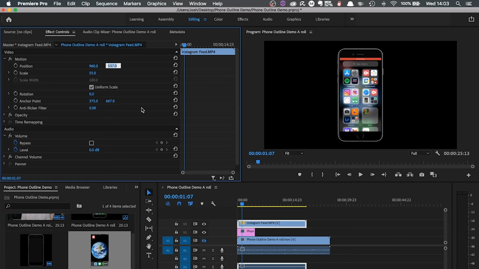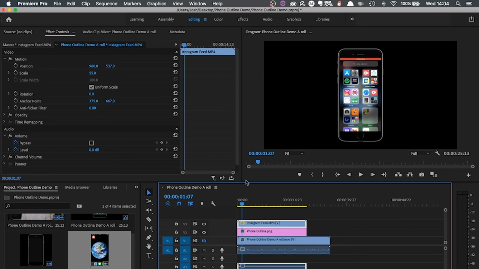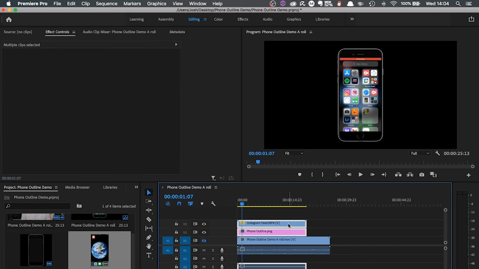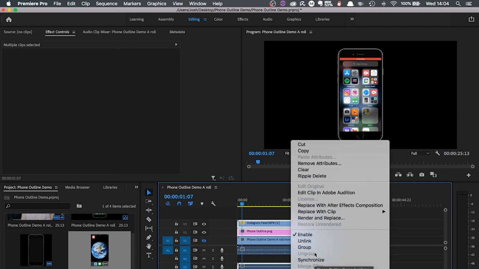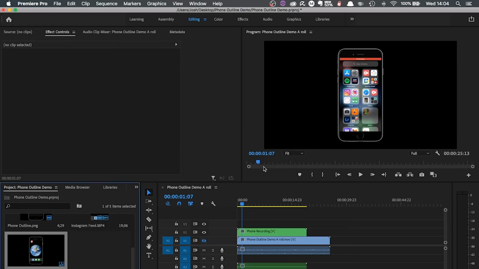So that's looking good. Now if we extend the length of the image so it's the same length as the screen recording, we can combine these clips together so that we can treat them as one element, moving them and scaling them simultaneously. To do this, we'll select both the clips by either dragging over them both or clicking the first one, then while holding down the Shift key, selecting the second. Then if we right click on the selected clips and then click on Nest, we'll name this phone recording and hit OK. Now these clips are merged, we can move and scale them as we please.